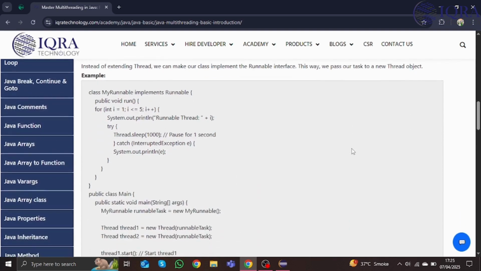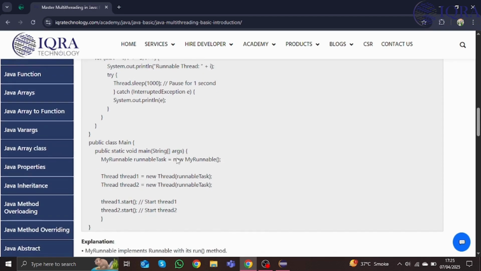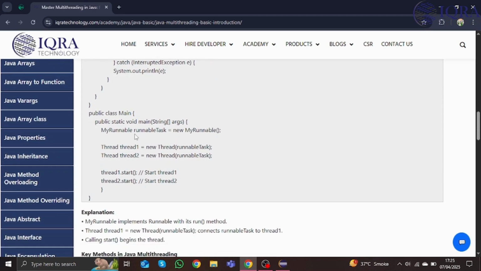As you can see in this example, we have used MyRunnable which implements Runnable. We have the method run, and after that we have used the same for loop to print 1 to 5, and we have used our try catch block as above. And in the main method, we have first created the instance of the MyRunnable class, and then we have created the thread 1 and thread 2 instances, passing the runnable task inside them. After that we have started both the threads.